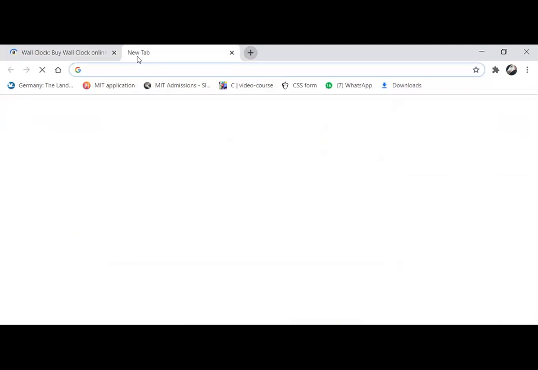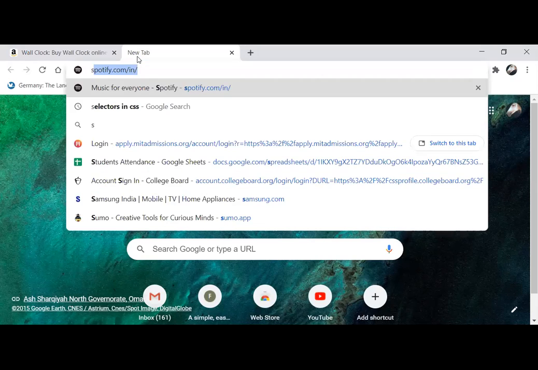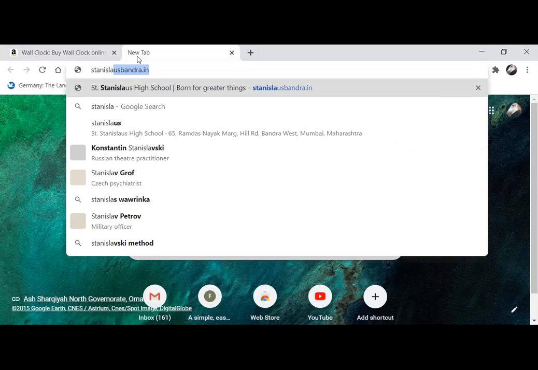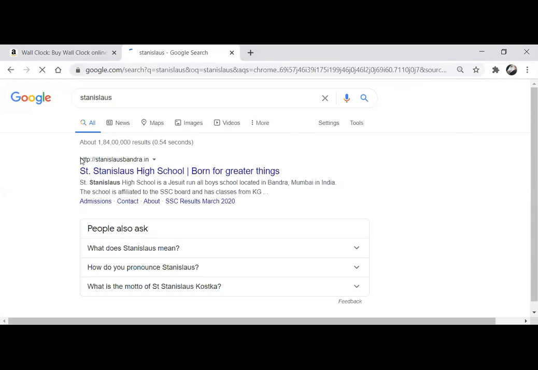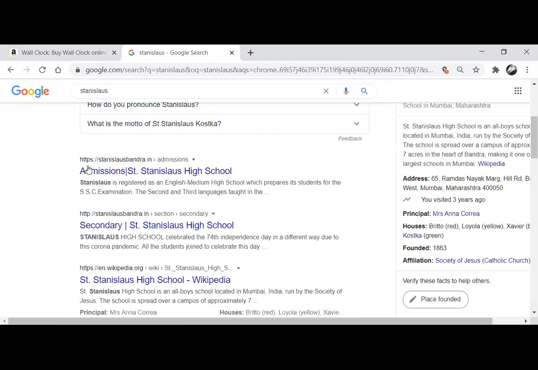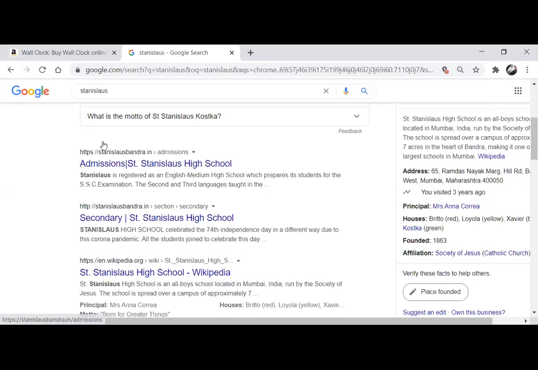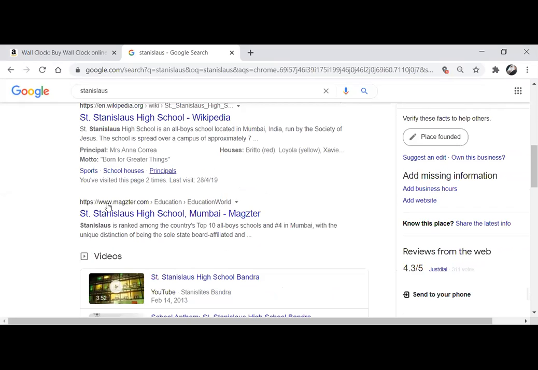Now SEO is affected due to various reasons. First is the content on your website. If you have good quality content, suppose I type over here Stanislaus, it's my school, and I hit enter. This website over here is the only website which is providing accurate information related to Stanislaus. Then there is Stanislaus Bandra.in, then the secondary section and stuff like that. Then comes the Wikipedia section. Then there are other websites which are talking about Stanislaus.